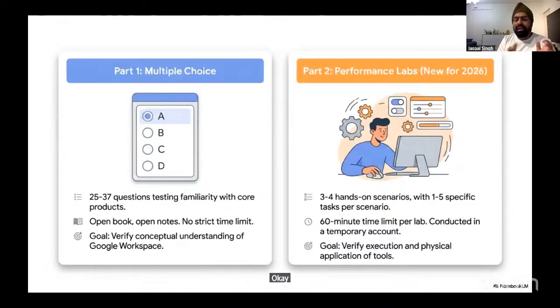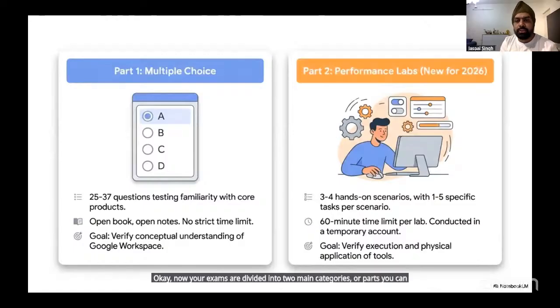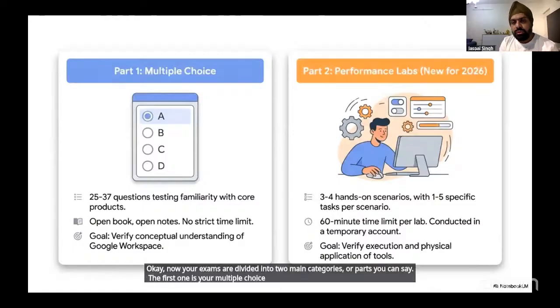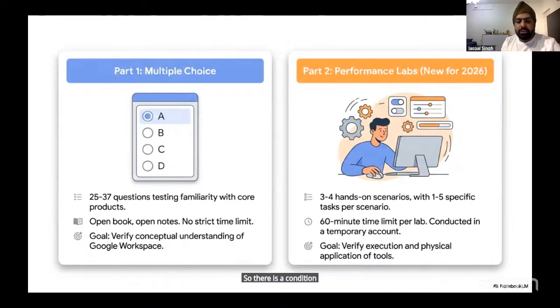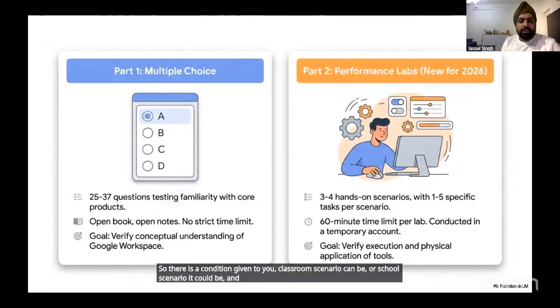Now your exams are divided into two main categories or parts. The first one is your multiple choice questions. Most of the questions are scenario based. So there is a condition given to you, a classroom scenario or school scenario, and they have given you the choices. You have to choose the right one.